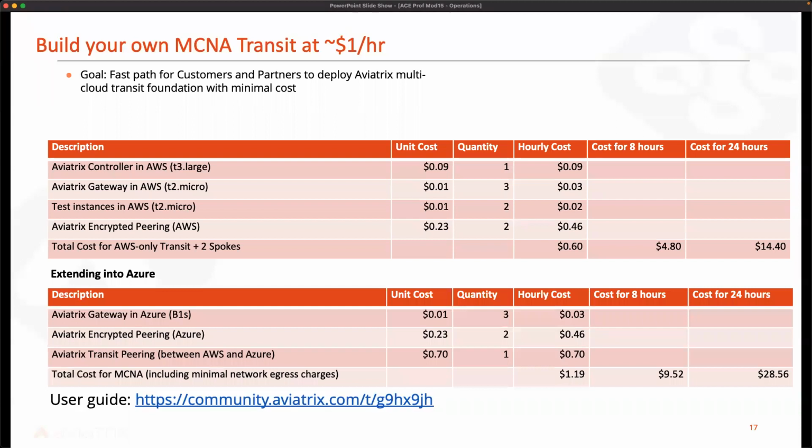Again, what we're showing here is just the cost to operate it, and you can see that it's very individual friendly. We're talking about less than $30 to have it up and running for 24 hours. Again, as always, especially if you're doing it in the lab, make sure that whenever you are not using it, at least you're turning it off so that you are not paying for those instances in an active fashion.